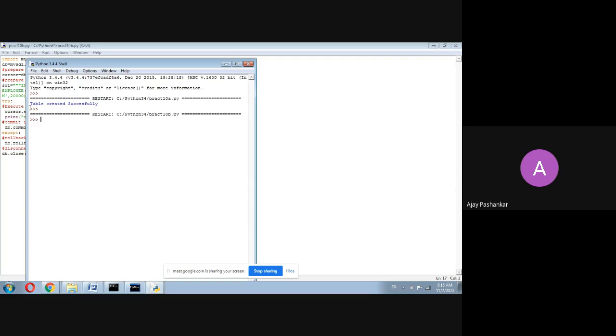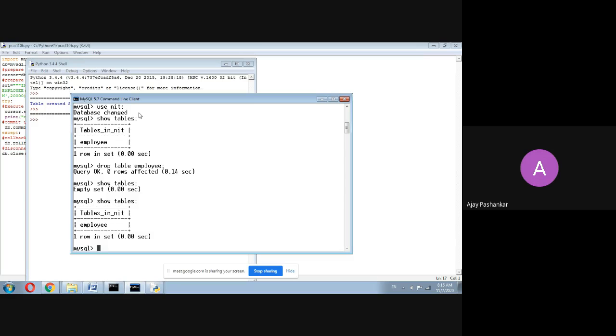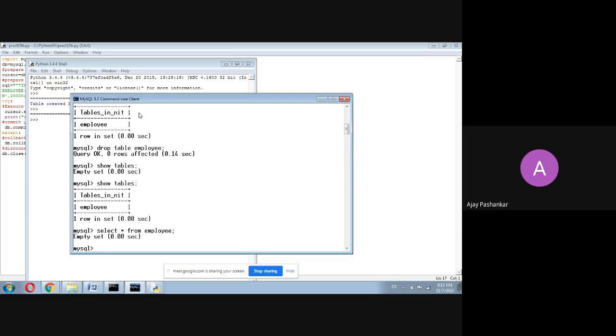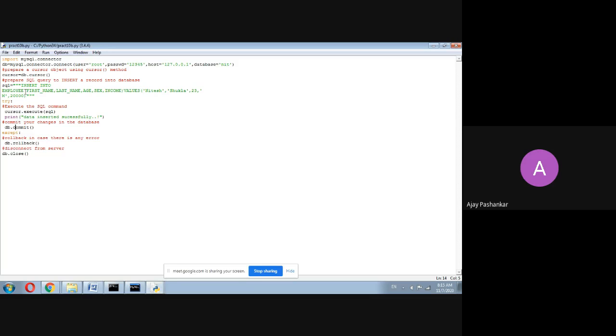So nothing is happening. Now you have to just cross check with your database. Select star from, what's your table name? Employee. So an empty set is there. Actually, it is not inserted. There might be a difference in the code.